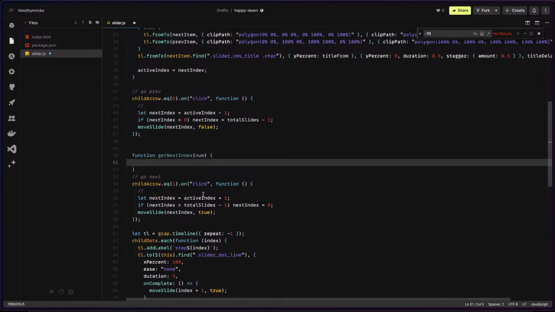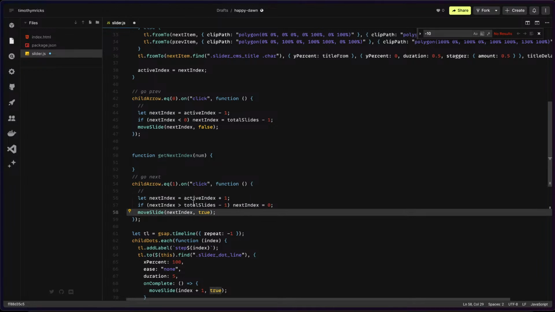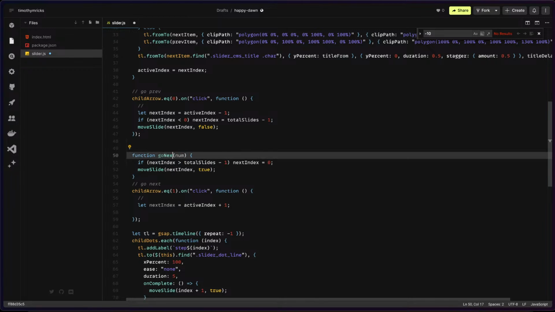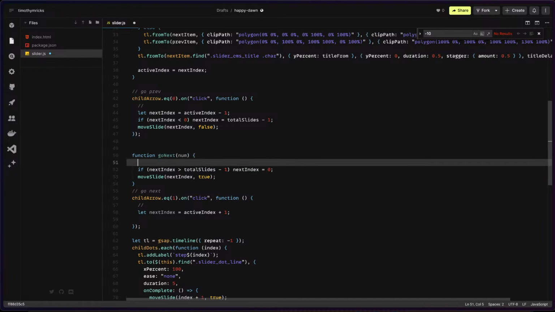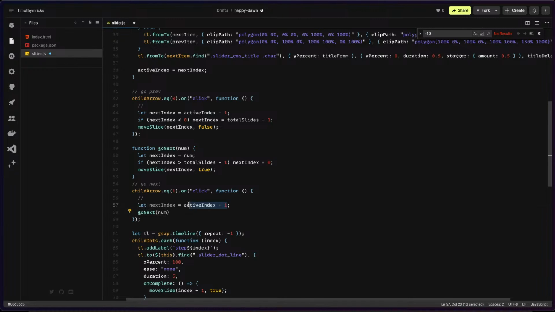So all this code was doing was we were saying next index is active index minus 1. Yeah, okay. And then all of this can move here. I could even just say go next and pass in a number. Let next index equal number. If next index is greater than total slides, next index equals 0, then move to the next index. And that way for this, all I have to do is throw this in here, active index plus 1. That cleans all that up.